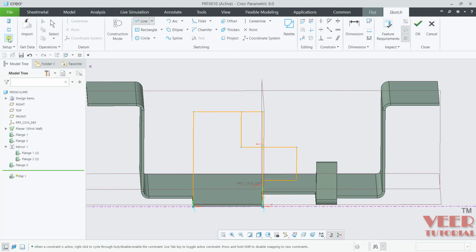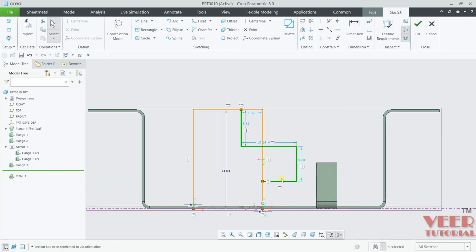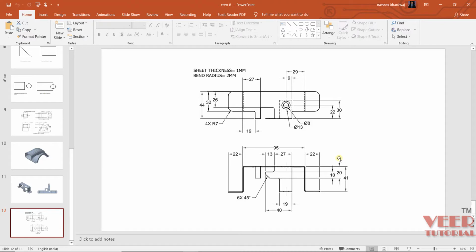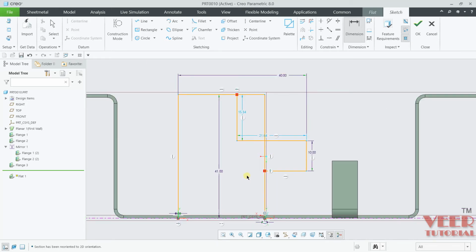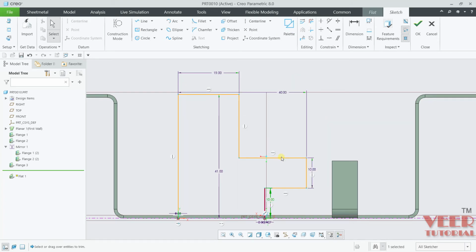Now click on sketch view, press escape. So go to the drawing. From this drawing you can see this value is 10, 20. So this complete value from this edge up to this edge, this value is 40. This value is 10 and this value of this edge, this is 19. You can trim the extra lines from here like this. Also this value is 10. So in this way we have defined all the dimensions. So now I can click OK.